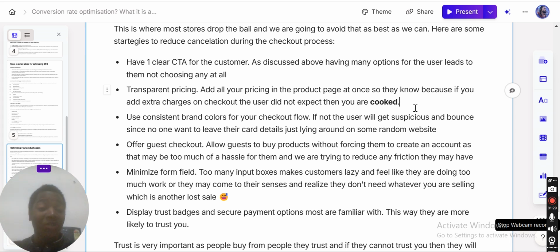And now you have lost the customer you could have gotten if you'd just been upfront with the price from the start, right? Next up, use consistent brand colors for your checkout flow. If not, the user will get suspicious and bounce, since no one wants to leave their card details just lying around on some random website.